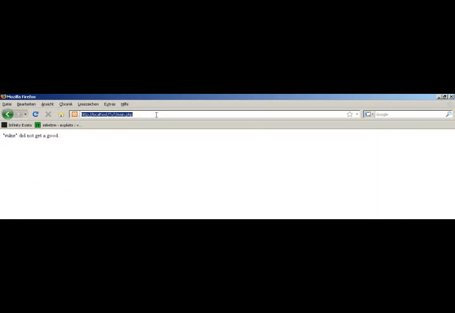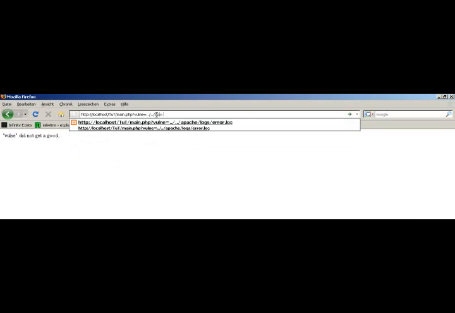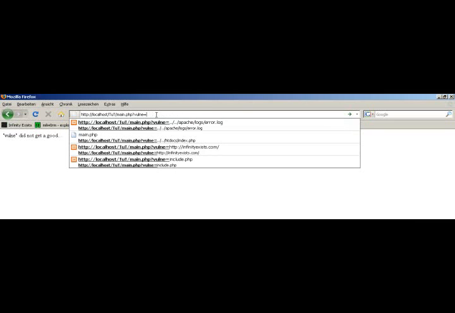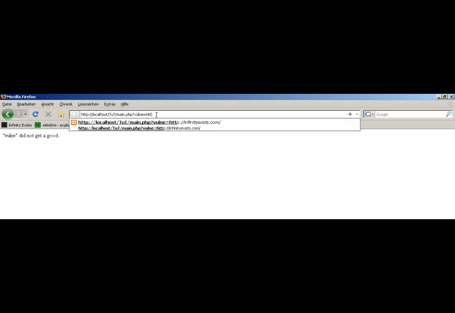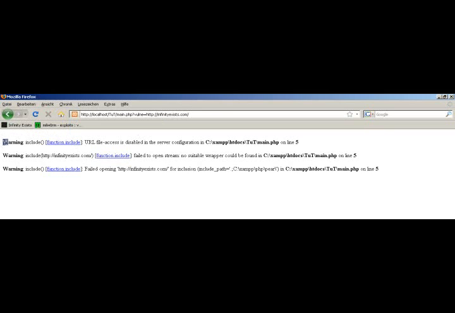Now if I type in a question mark, then the included word, I could type in a URL to check if an RFI is possible. So you see, you couldn't do an RFI because I have disabled the URL file access.